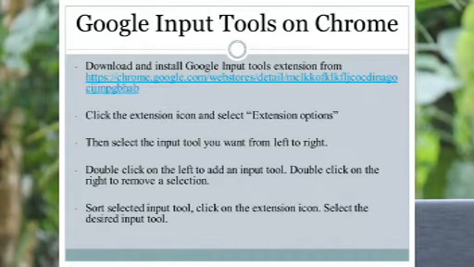To start using it on Chrome, users have to install this extension and add languages to access their on-screen keyboard from the extension options. So before that, definitely you should install this extension. Then only you can access their on-screen keyboard from the extension options. Okay, to use the Input Tools Chrome extension, follow these steps.